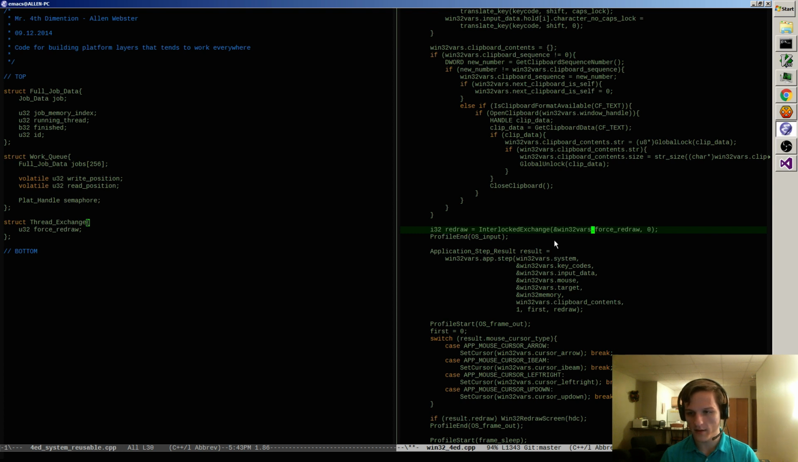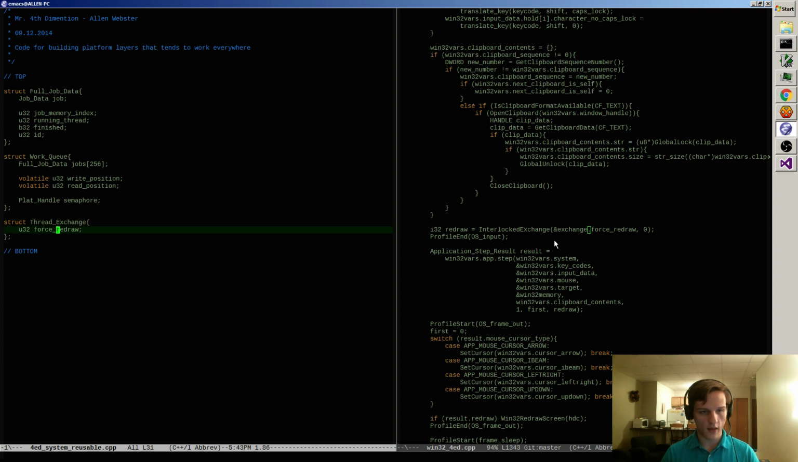Okay. Interlocked exchange. Except now it's the exchange's force redraw. I think that means this does need to be volatile, probably. Now, if it has to be exchanged, that means it has to be exchanged when I write to it as well, right? And that's kind of iffy, because I'm wondering, how do I do that? Do I provide an interlocked exchange function instead of a sys?